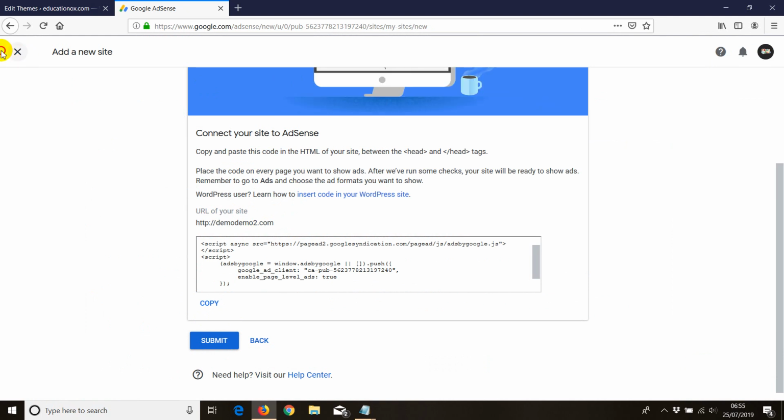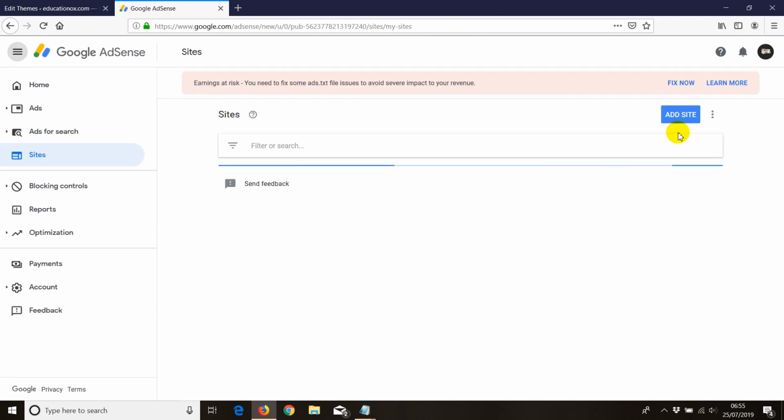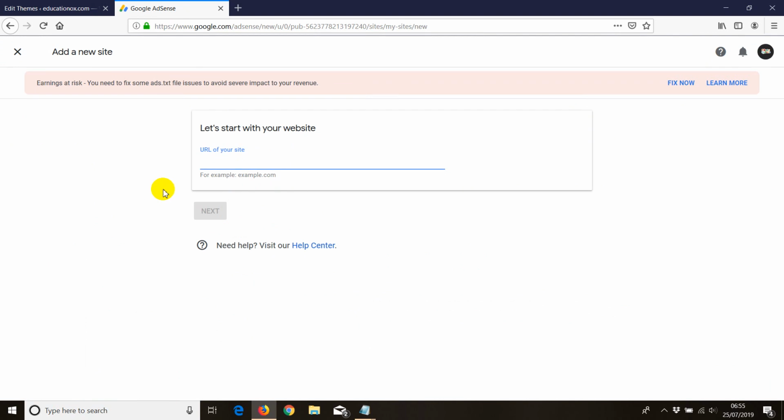Just go and add another website. You go back again, and this time you add the second website, and you do the same thing all over again. So yes, you can add multiple websites, but it doesn't mean that AdSense is going to accept every single website you apply for.